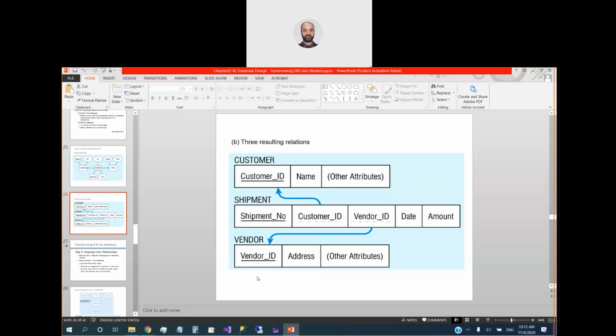Customer. Strong. Customer is what? Weak or strong? Customer is strong. Okay, what about the vendor? Maybe it's weak. No, vendor is strong also. Vendor is strong. Okay, I will give you. Shipment is weak.